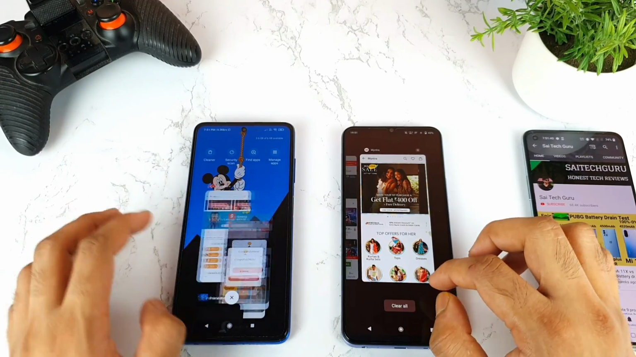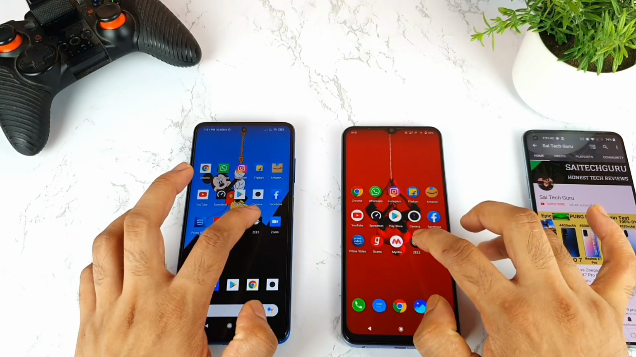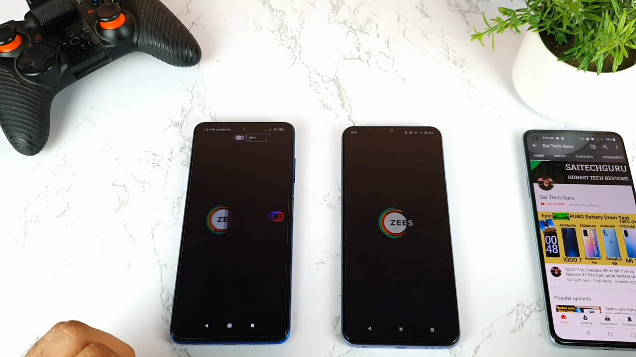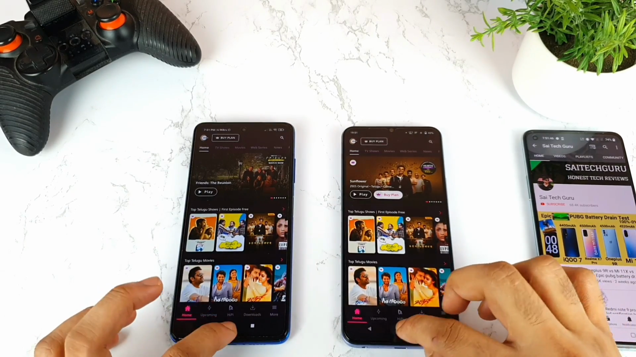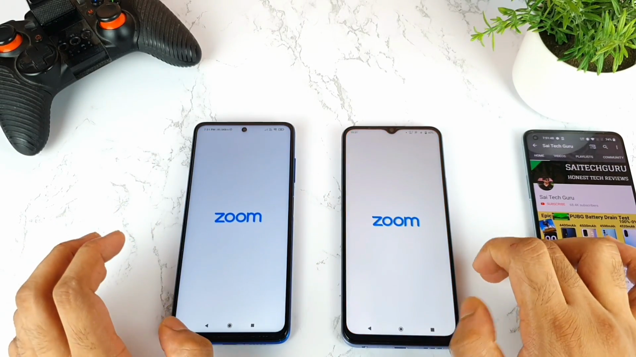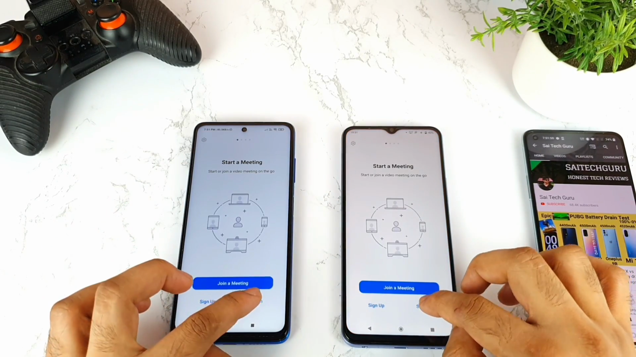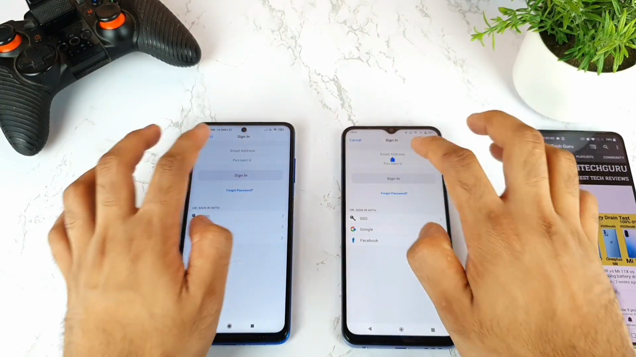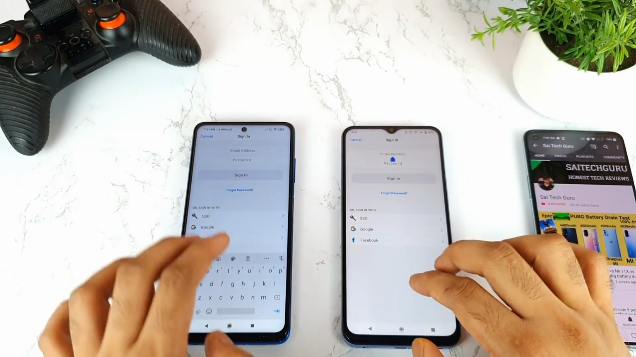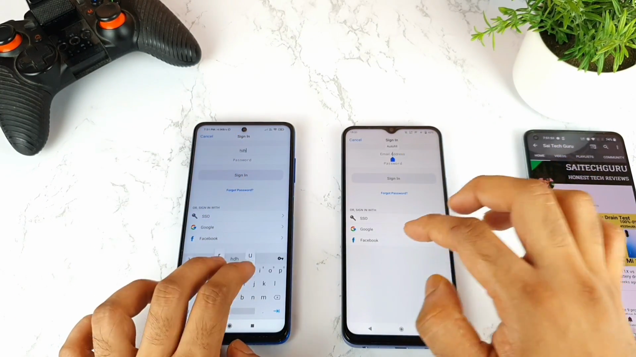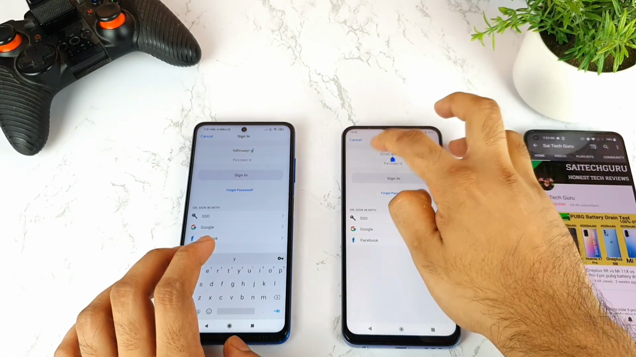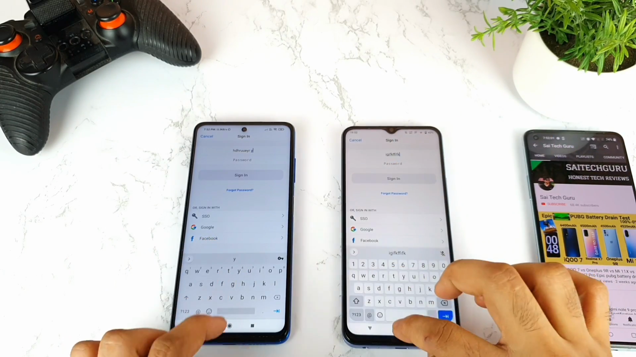Let me do the same thing, closing the Z5 on both phones, and I'm trying to open the Z5 again. So this time both phones did the same close job. And next is the Zoom application, and it's slightly the same. So in terms of everyday applications and opening tasks, you won't feel much difference, friends, in terms of using.